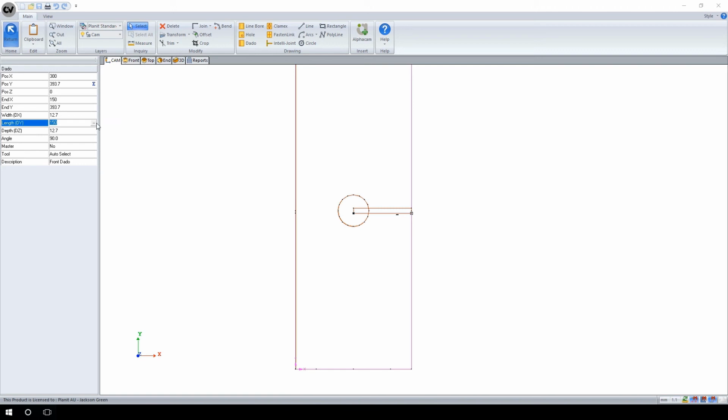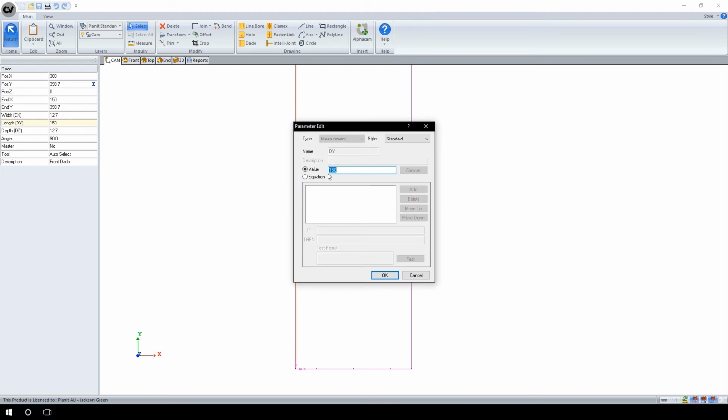Proceeding now, I'll click the 3 dots to the right hand side of the length, or dy, of the dado. Right now we can see that it's a static value. We will change this to equation, and then we can go down to the then box and place in the name or code of our attribute. Now I've entered in my attribute code, I'll go down and press test. This gives me the value of 150, which is consistent with what I placed as my attribute value.